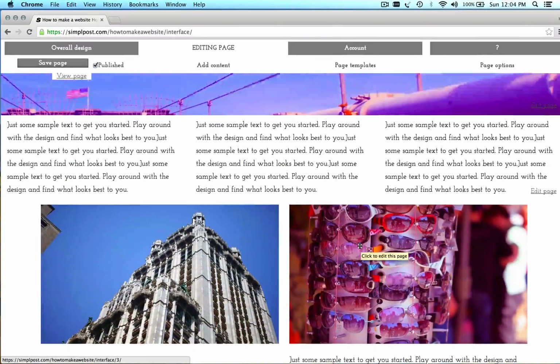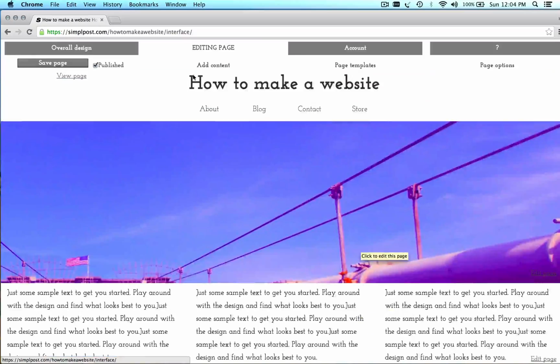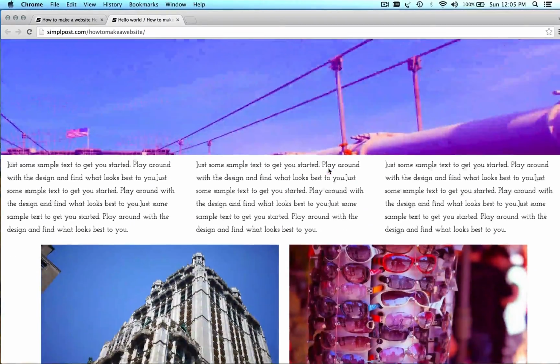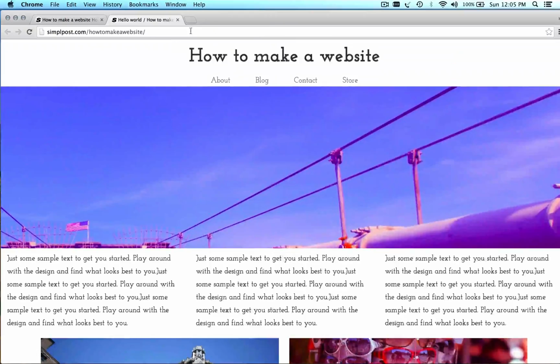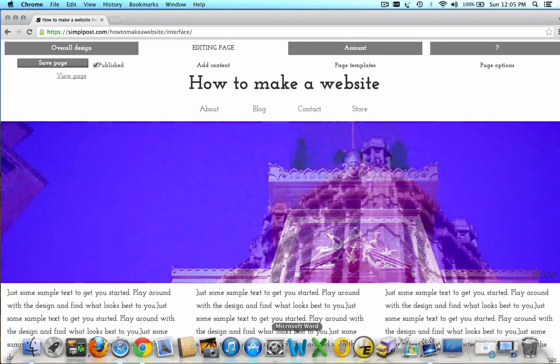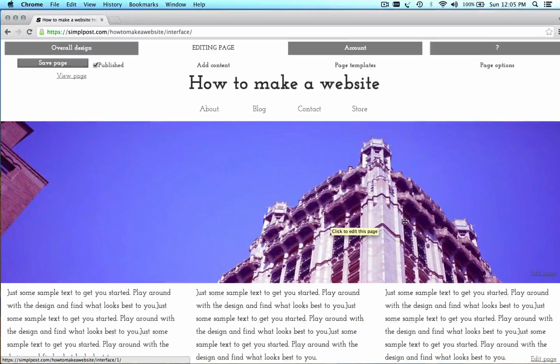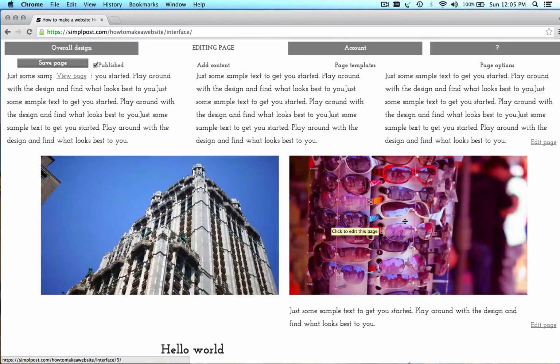And there we have the page, which is starting to get a little bit more going on here. And so you can just do whatever you want with it. You can mix and match these however you like. So hopefully it's enough to get you started. Look for some more videos on how to do other design elements with Simplpost.